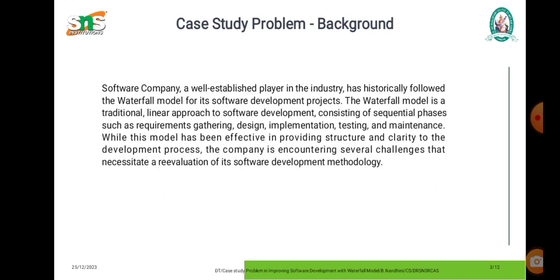And the problem background is that a software company, a well-established player in the industry, has historically followed the waterfall model for its software development projects. The waterfall model is a traditional linear approach to software development, consisting of sequential phases such as requirements gathering, design, implementation, testing and maintenance. While this model has been effective in providing structure and clarity to the development process, the company is encountering several challenges that necessitate a re-evaluation of its software development methodology. So this is the problem background.